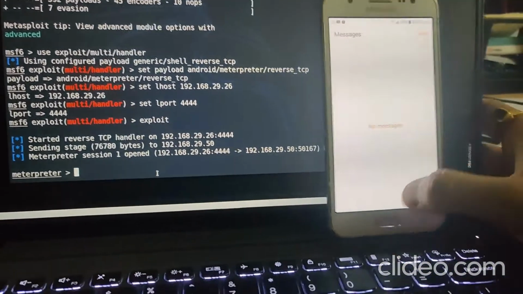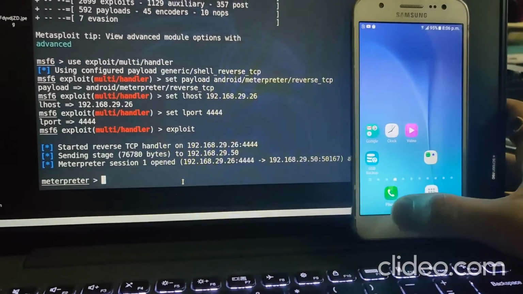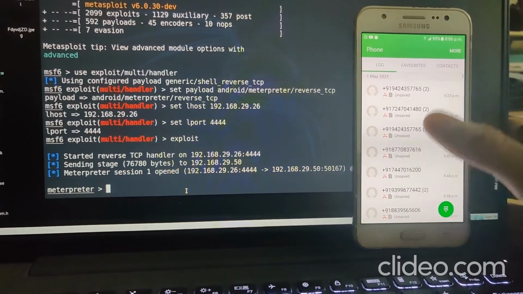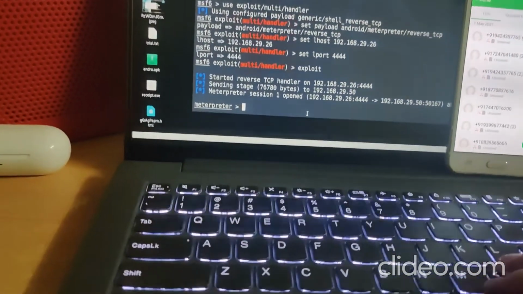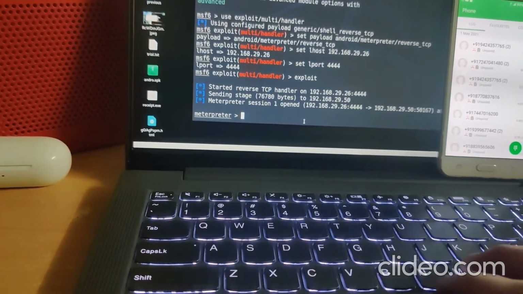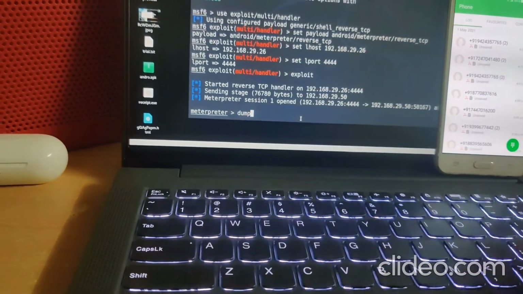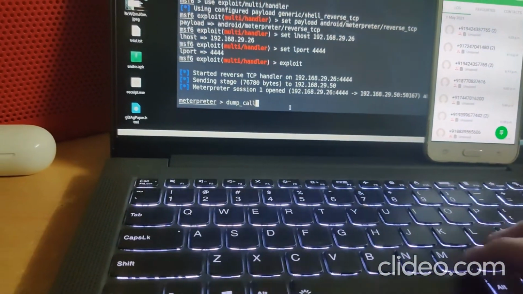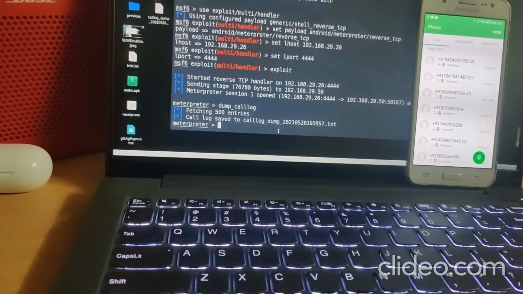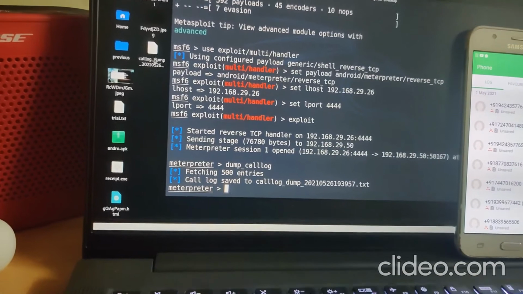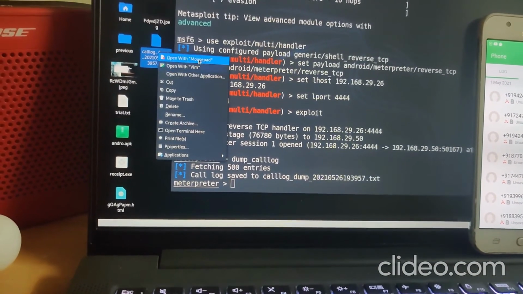There are no messages currently, but let's see the call logs. There are a number of call logs in this phone. So for instance, let's try and dump all these call logs into our Kali Linux system. We just type dump call log, and we can see that here the call log txt file has been created.